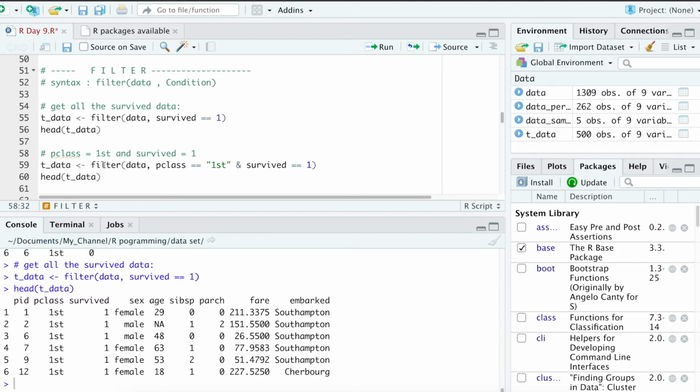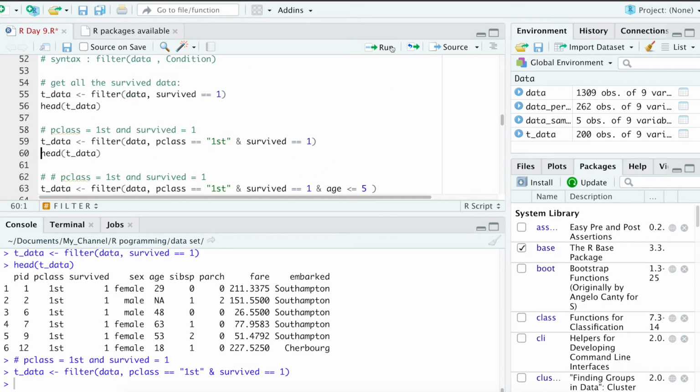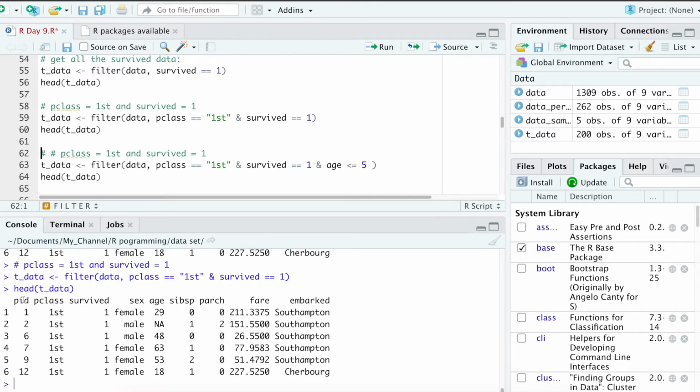Moving forward, we will use pclass equal to first, that is the passenger class is first class, and survived equal to 1. So this way we can add two conditions in the filter function. So this is my data. I will use pclass equal to first class and survived equal to 1. I want all the information of the first class cabin passengers and all those who survived in that first class cabin. So this will give me all the information of the passengers from the first class who survived in that particular data set.